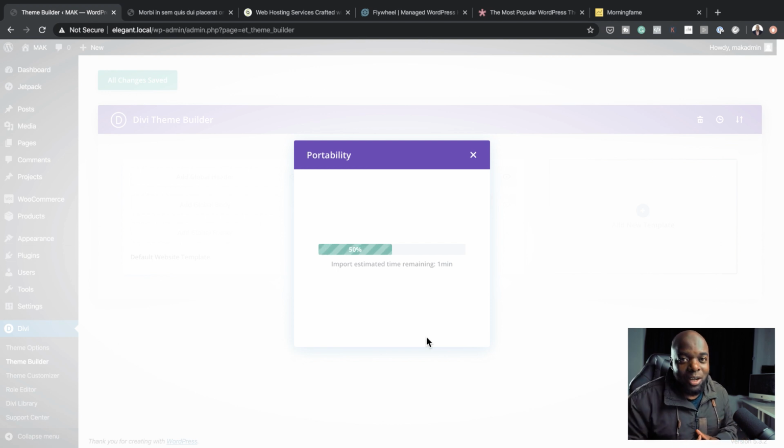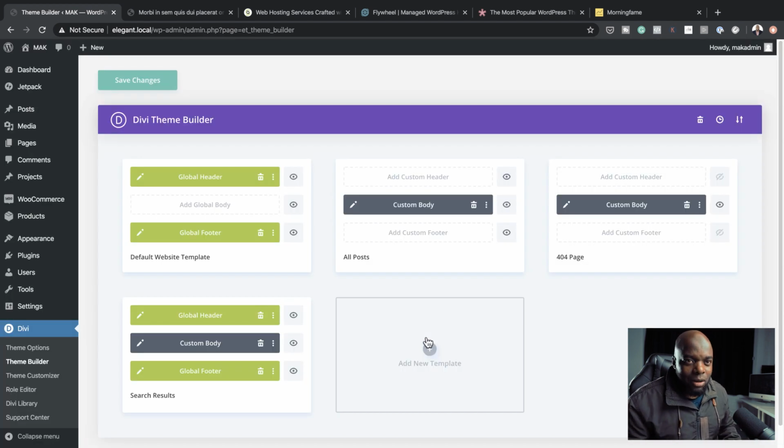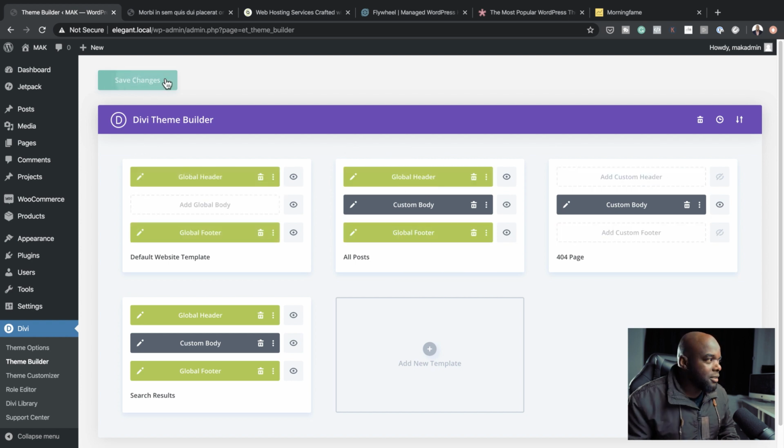And by the way, I also forgot to mention that it also has a 404 page. So the 404 page also shows up when someone goes to a page that doesn't exist on your website. All right, so now that everything is imported, I'm going to click on save changes. So the one thing that you may want to do as well here is to make sure you add your global header and footer to your post template. So I'm just going to drag it over here. Drag the footer over here, save changes.